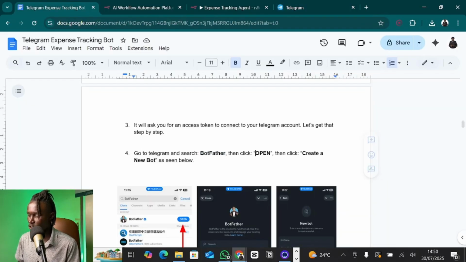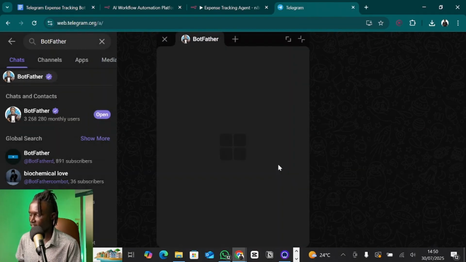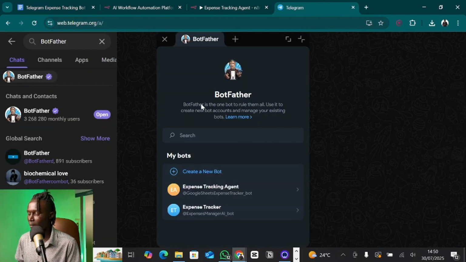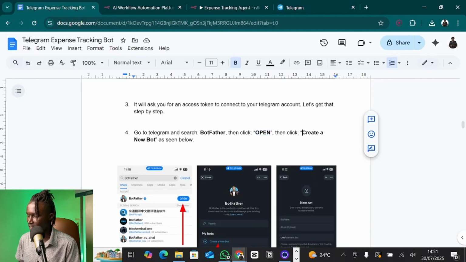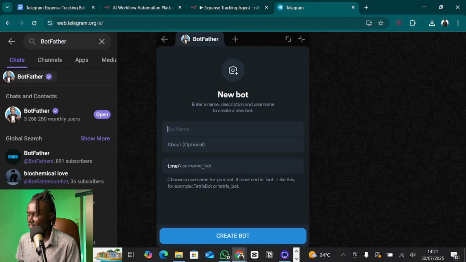Once I search that, I need to click on open. I'll click open, then click confirm over here. Now I'm in the interface where I'm able to create my bot. So now I need to create a new bot. I'll click on create a new bot and provide it with a name. In this case, I'll call it expense tracking agent. Give it a description, something like this bot helps me track my expenses on Google Sheets. Then give it a username.